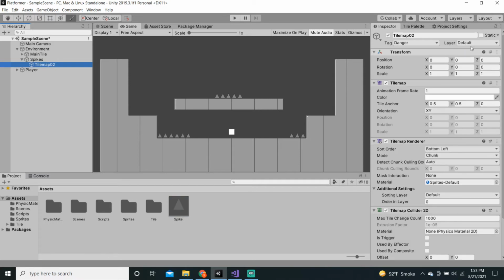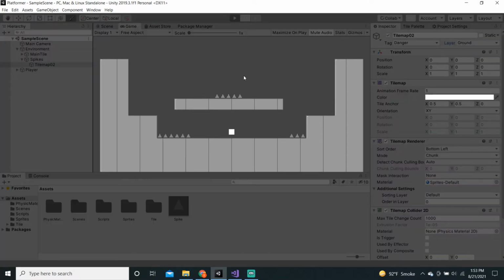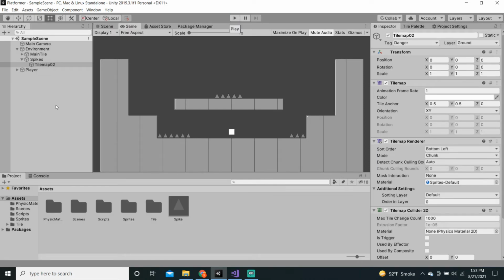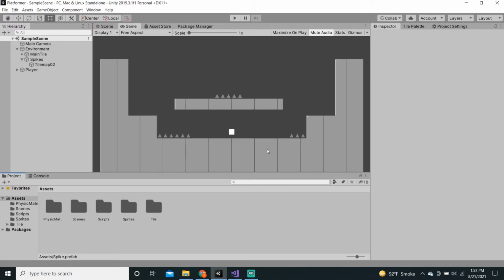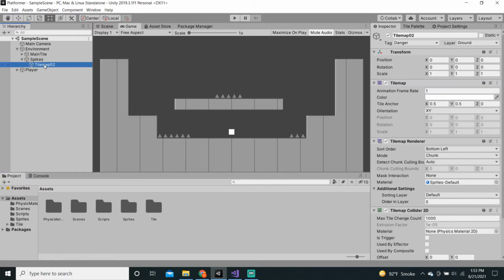I want to do one more thing, and I want to change the layer from default to ground. Then I'll save, and I can test this. Okay, so the knockback works, both sides. And the player can also die. Okay, so now that we have that working, we can actually delete the spike prefab entirely, because we no longer need that. We have a spike tile.